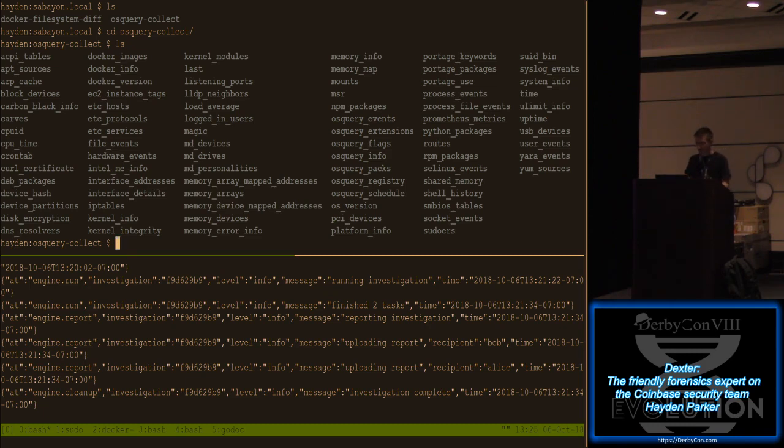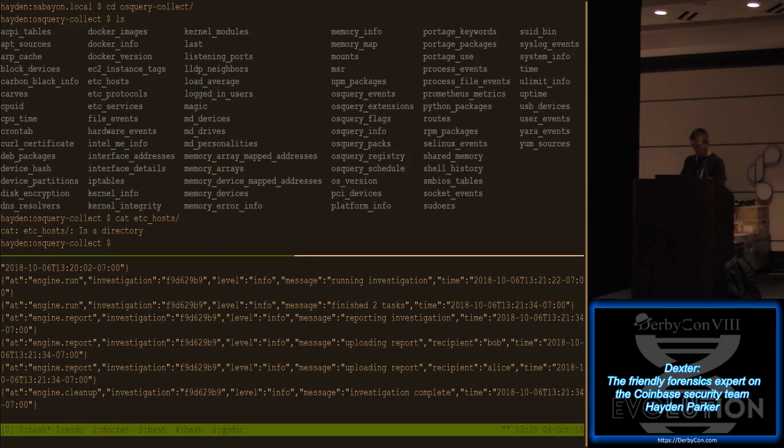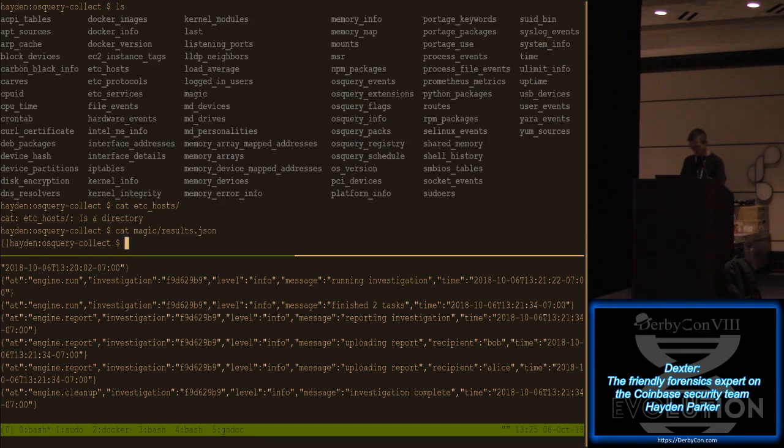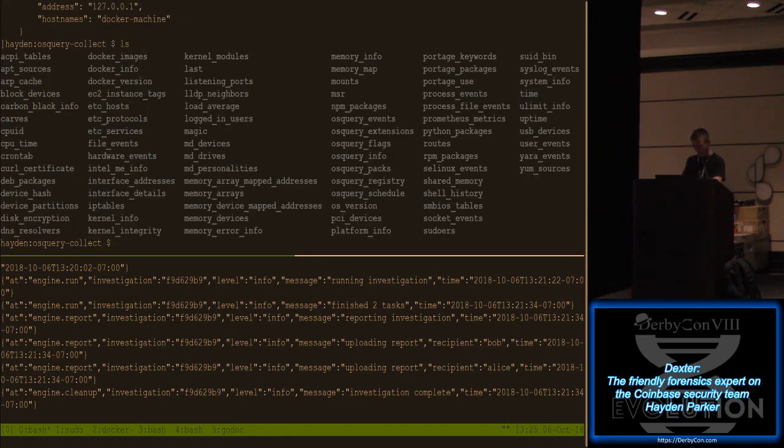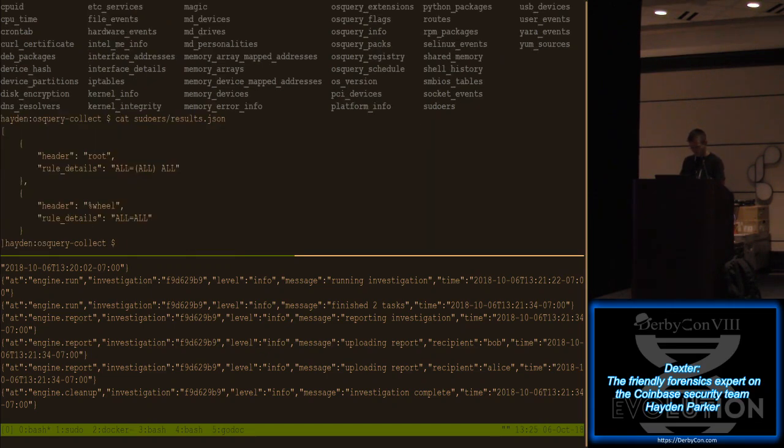Okay, so let's go into OS query collect, and what we have here is all the tables that OS query happened to be running on this host. We did a select statement for all the tables that were available, and for each of those, took the results and put it in a JSON file. So let's look at what sounds interesting. Etsy. What? Magic? Okay, sure. A lot of these are empty because there's actually nothing in them. But I think Etsy host has stuff, for example. Okay, cool. JSON. Neat.